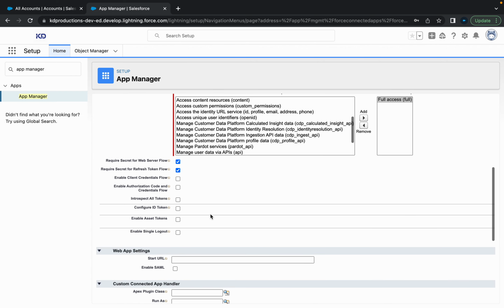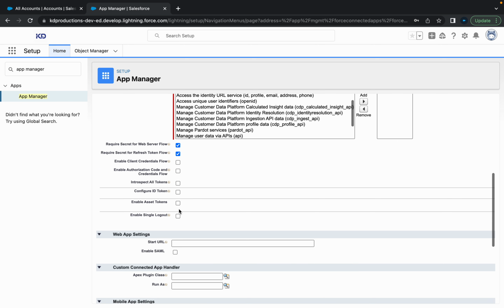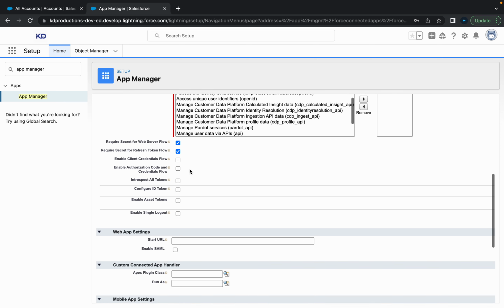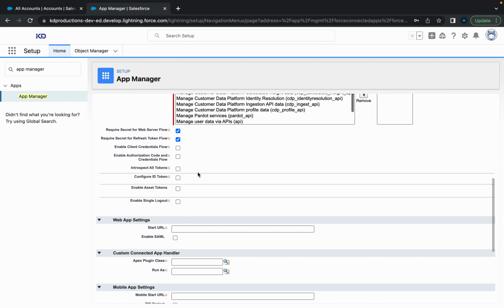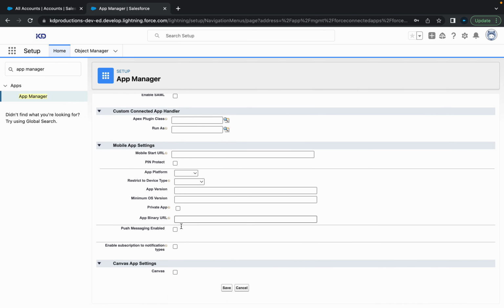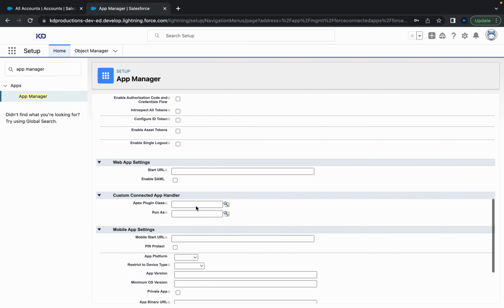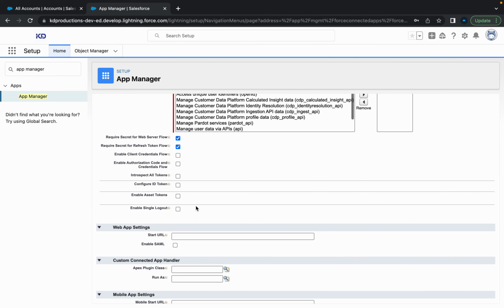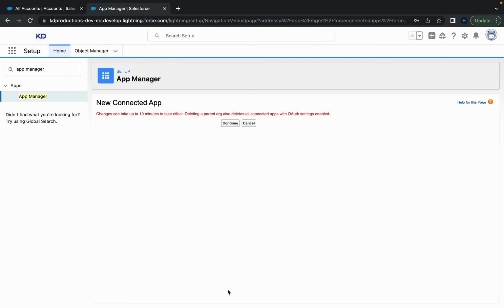All right, so let's keep going down, and just depending on what you need, you can check these checkboxes. For now, I'm just going to leave it as it is. Go all the way down, and I think that is it. So I'm just going to click save here to create this connected app. Normally, like it says here, changes can take up to 10 minutes to take effect.